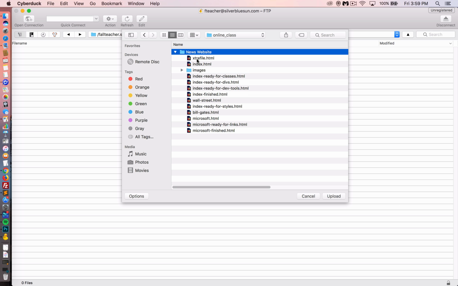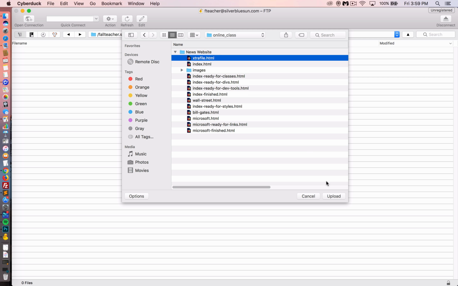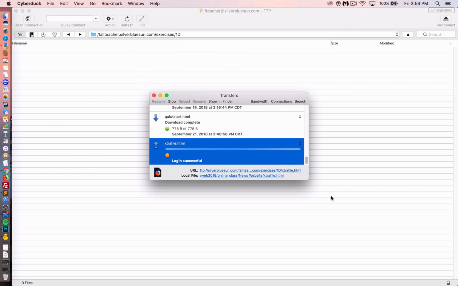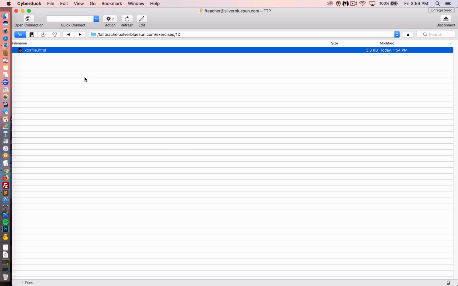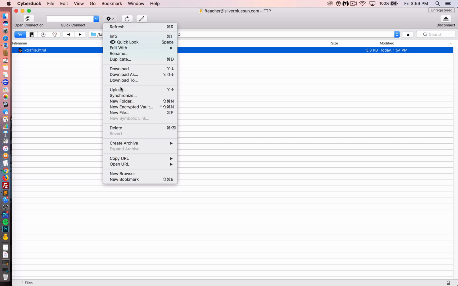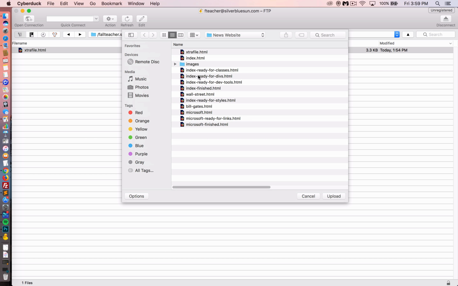You could do this by clicking on one and upload one at a time. And you'll see it appear in there, which is cool. But if you want to upload more than one at the same time, you can do that as well. You're still in the 1D folder. You can go back to Action, Upload, and I can pick all of these files.